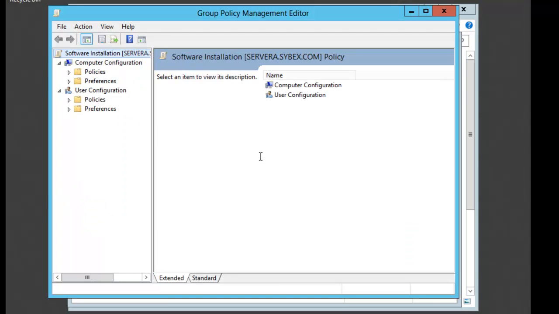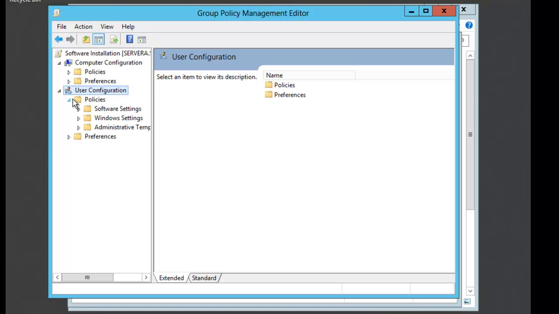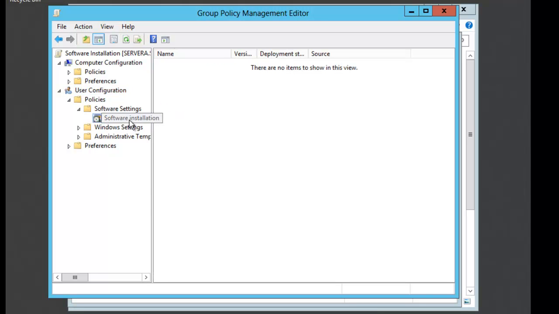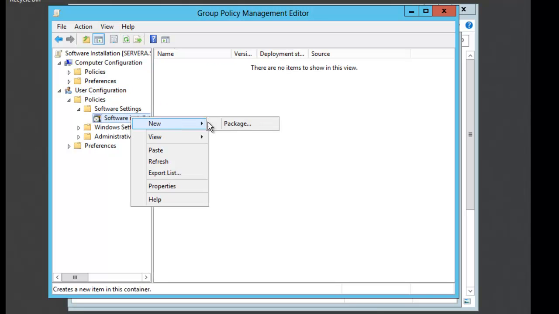When this comes up, you're going to see that you can create GPOs for the computer section or the user section. We're going to use the user section. I'm going to expand policies on the left hand side, then expand software settings. Then I'm going to click on software installation, right click and say new package.